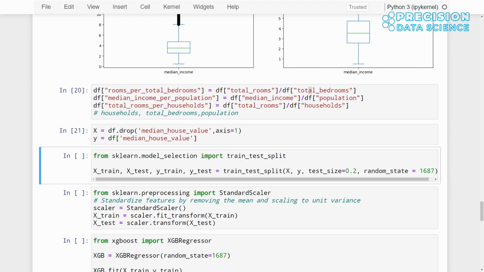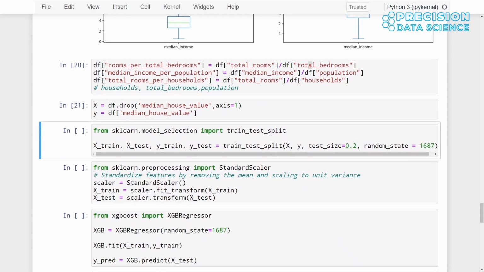Now, in order to make predictions, we have to separate the features and the target. For features, we are considering all the columns except the target column, that is the median house value column, and for the target column we are considering only the median house value column.